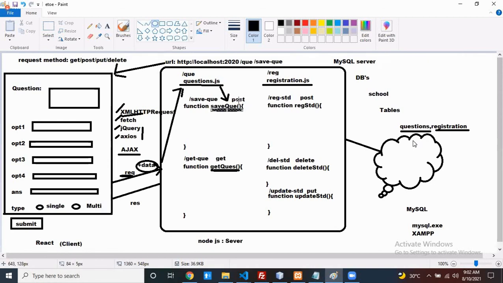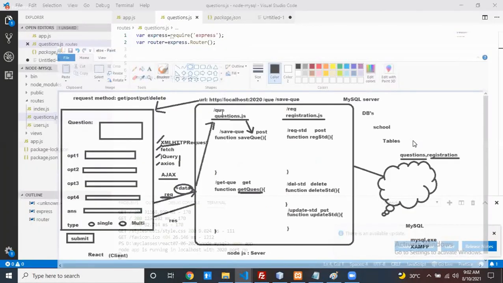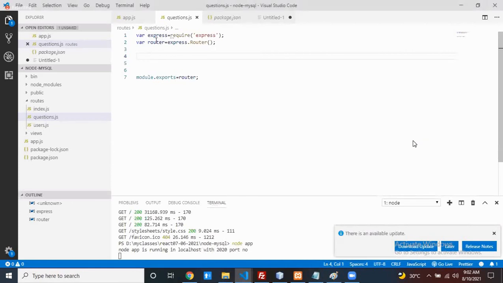Three things are there. If you want to write the functionality, a function is required. For that function, you have to add one request method, and you have to add one URL. Three things you need. So, if you want to write that syntax, write one function with these three things, how we can write means by using this router.